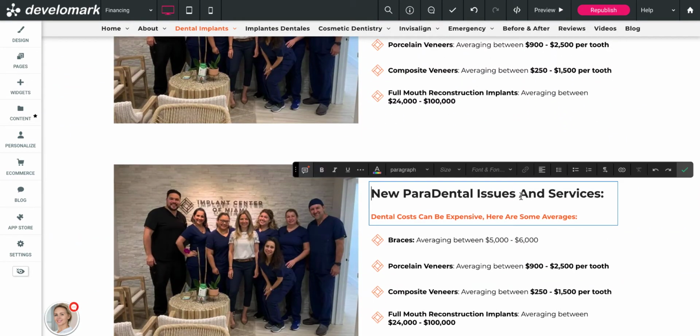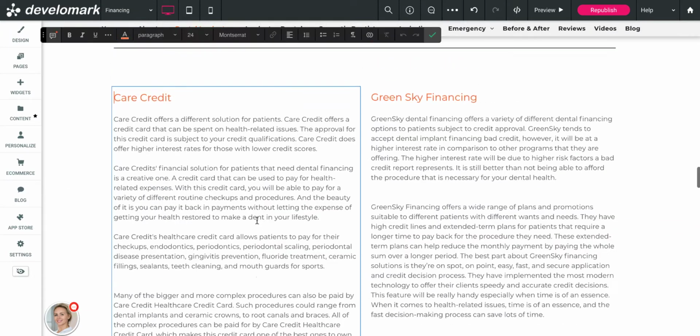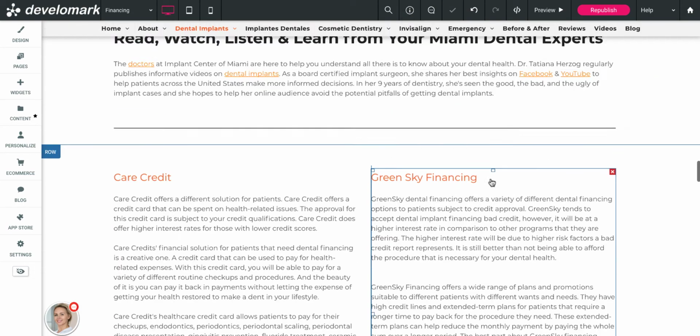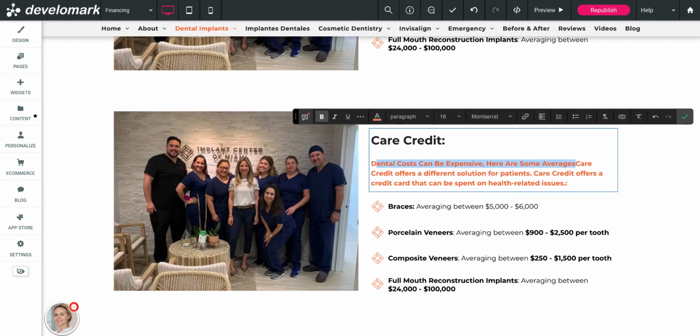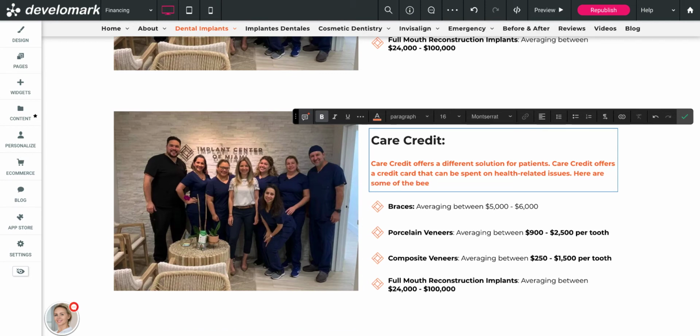So right here, for example, I can do something like CareCredit, and I can take this information down here. CareCredit offers different solutions for patients, right? You can put this inside of your next text navigations as a quick explanation of what this is. So right here, I can just basically say CareCredit, whatever that copied information is. CareCredit offers a different solution for patients, offers a credit card under the issues. Here are some of the benefits in using CareCredit.